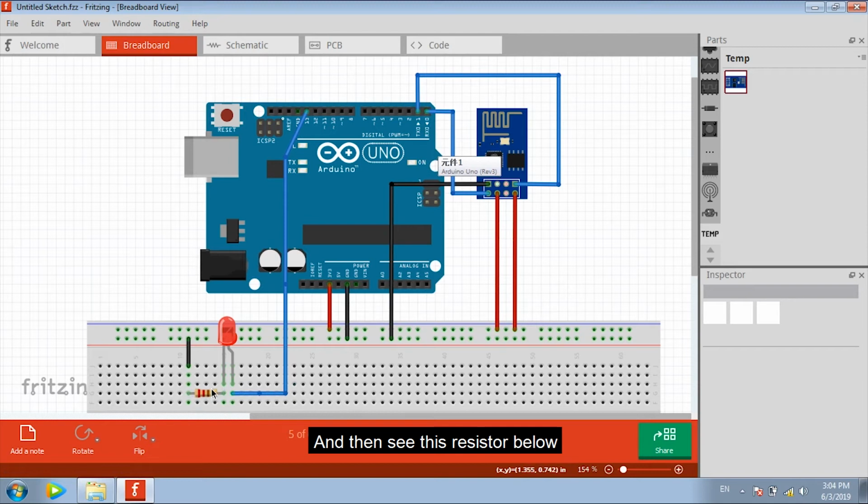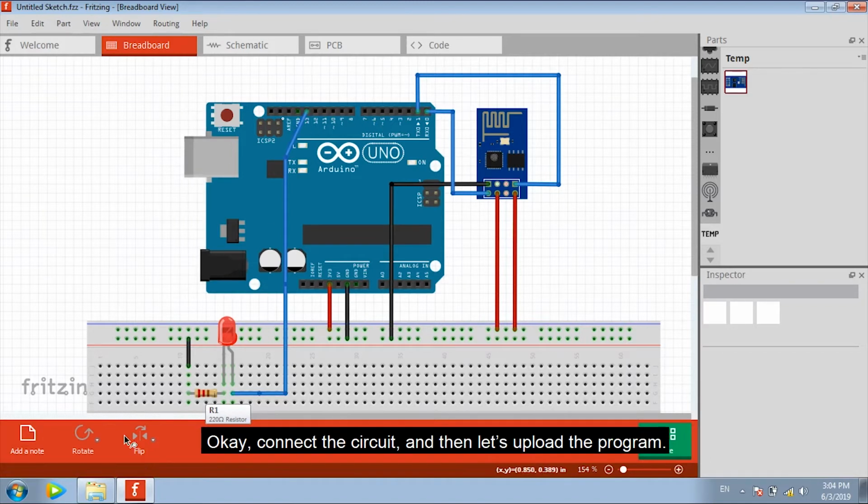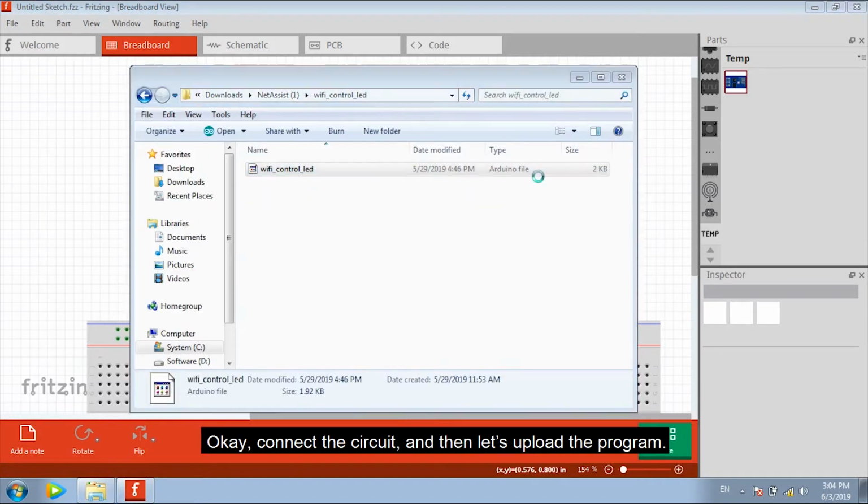And then see this resistor below is the current limiting resistor, and if it's not connected, the LED light probably will be burnt very quickly. We will control the LED with pin 13. Okay, connect the circuit, and then let's upload the program.